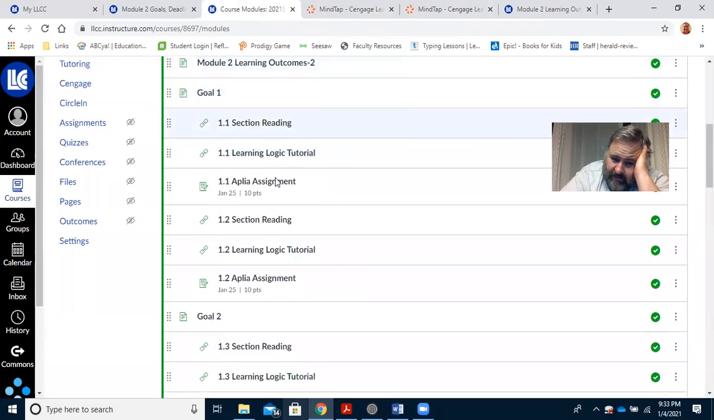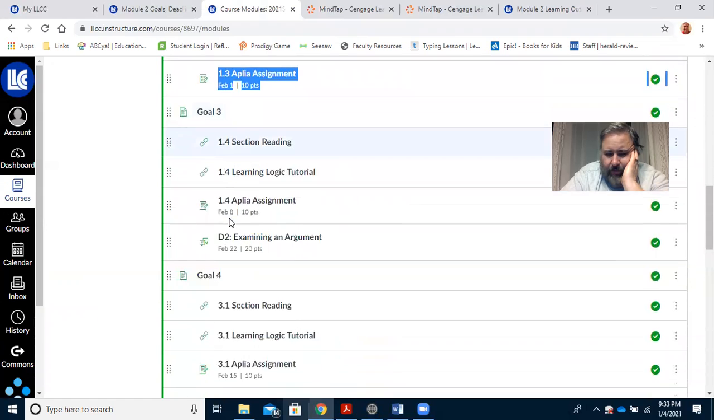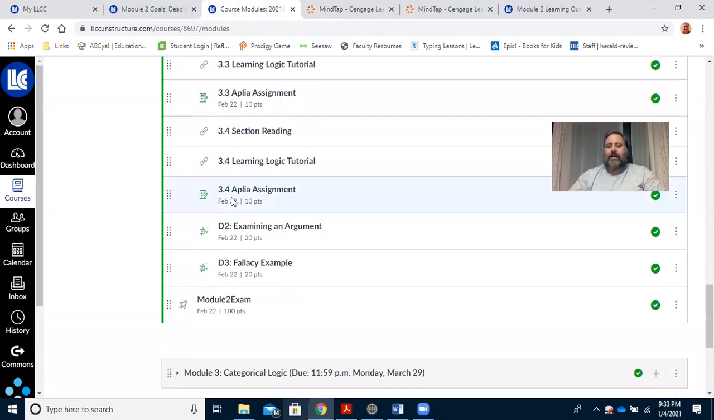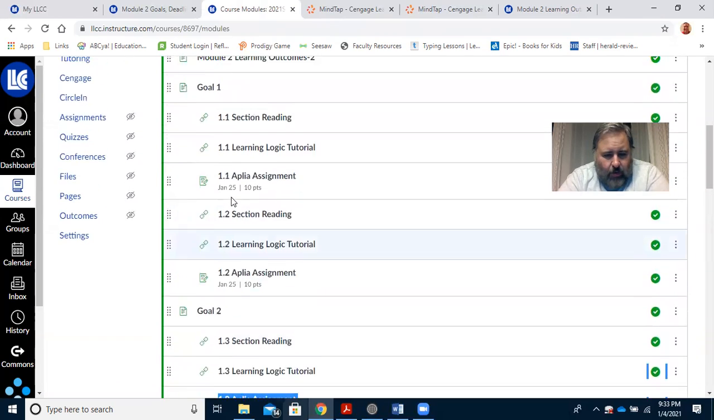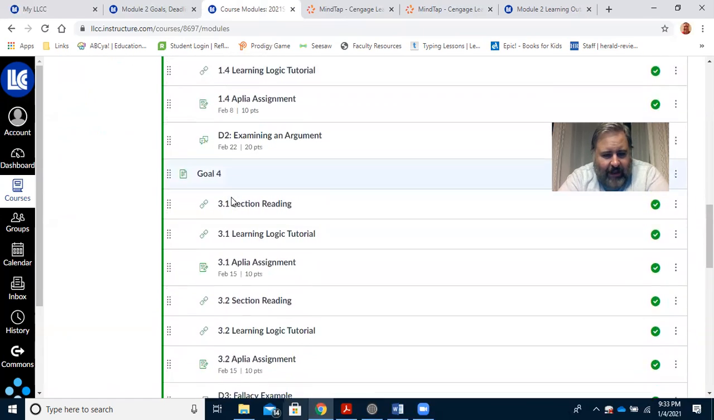So if you look back here at this module, you have goal 1. This is all due by the end of the first week. Goal 2 is all due by the end of the second week. Goal 3 is due by the end of the third week. Goal 4 by the end of the 4th week, and goal 5 by the end of the 5th week. That's the basic gist of that. Everything's due at the end of another week, and each one is due that way.